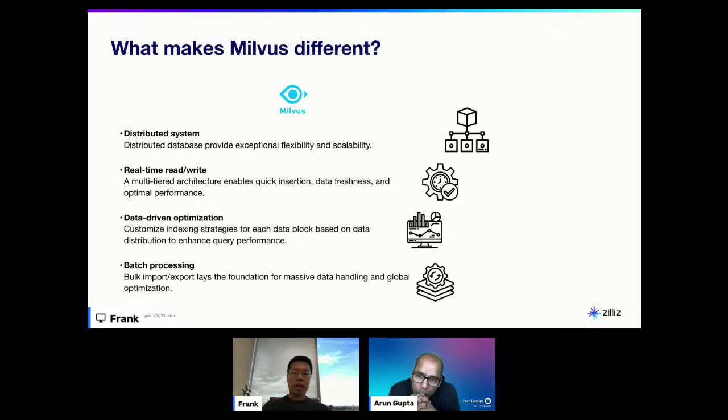In addition, we also have real-time read and write. There should be an architecture diagram later on in these slides, but it enables you to insert quickly. The use of that engine gives Milvus really high performance, and you can ensure that your data is, depending on your consistency level, always up to date, based on your application needs.